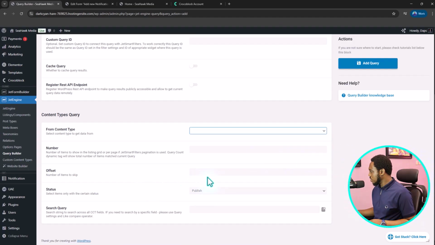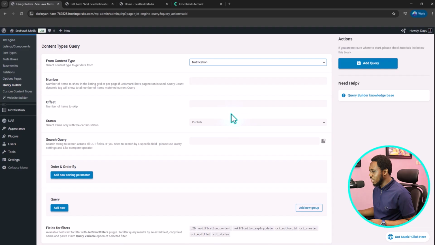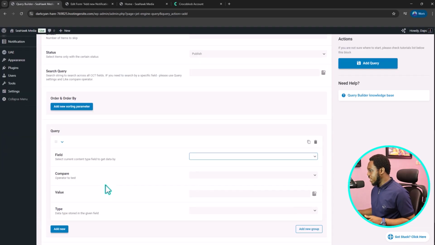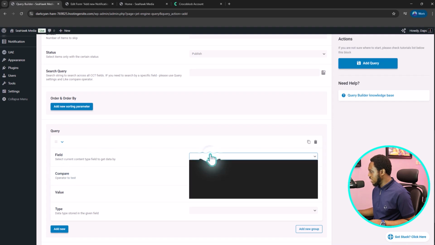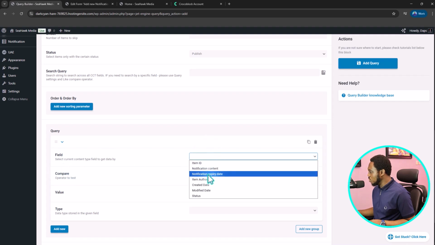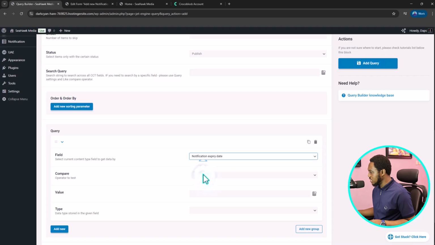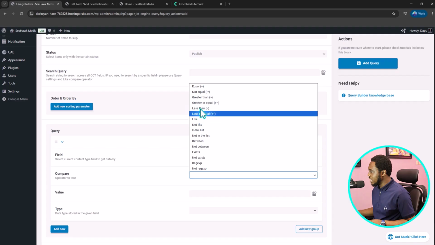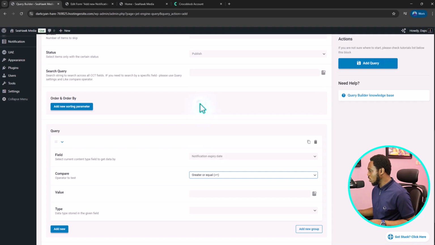I think I'm missing something here. Okay, that should be the content type. Basically, we want to come here and we want to come to notification. And immediately we do that, we can come down here. We can now add a query. And the first option we have here is the field. We want to select this and we want to come to notification expiry date. And then for our compare, we want to come here and we say greater or equal to.